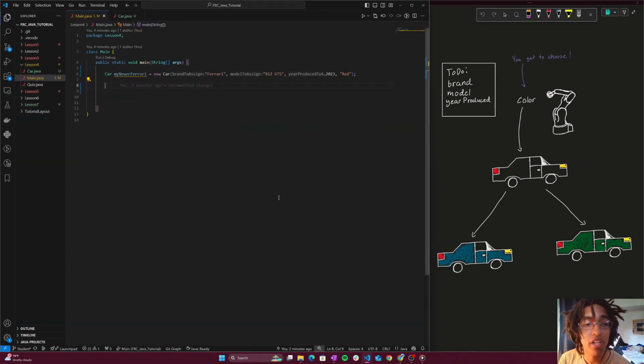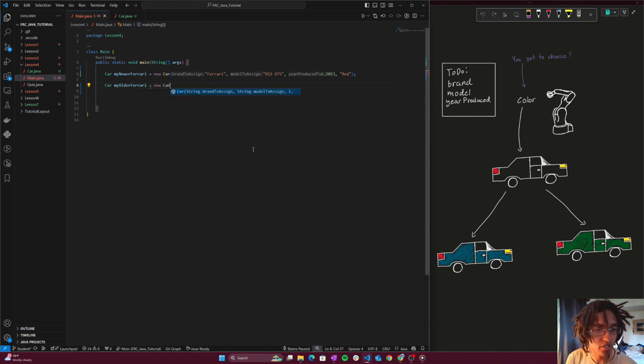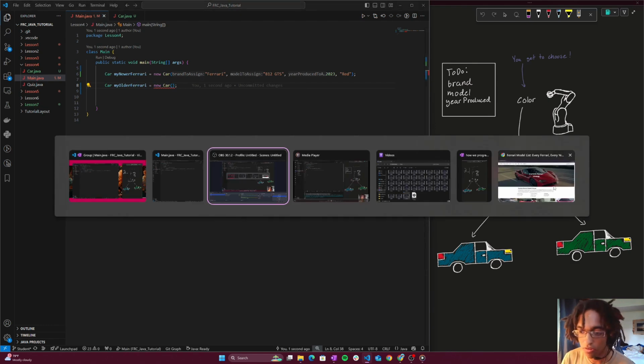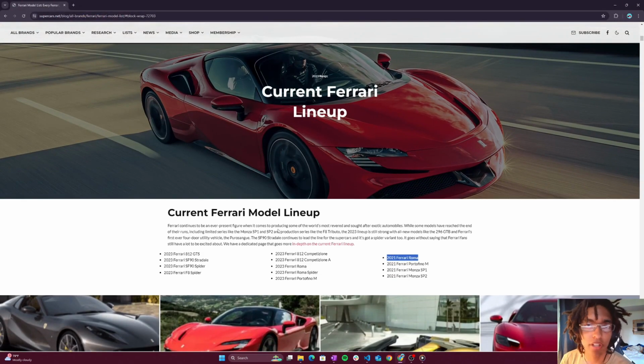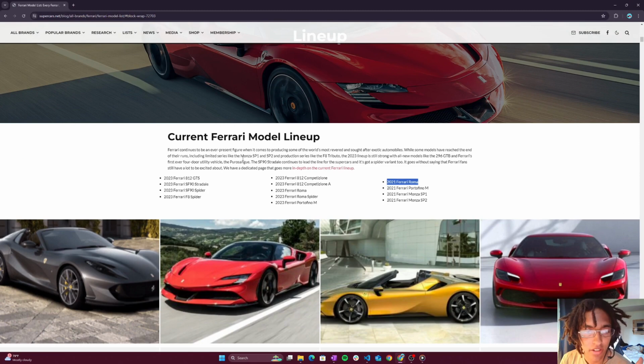Now, to create our second object, what we're going to do is create another car container, and we're going to call it my older Ferrari. And we're going to call the constructor here. We're going to have to pass in the information relative to the older version of the car that we want to create. So we're going to hop back over to Ferrari's website, and we're just going to pick an older model that Ferrari has on here.